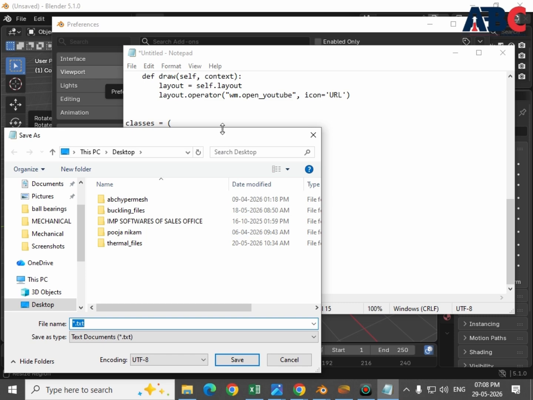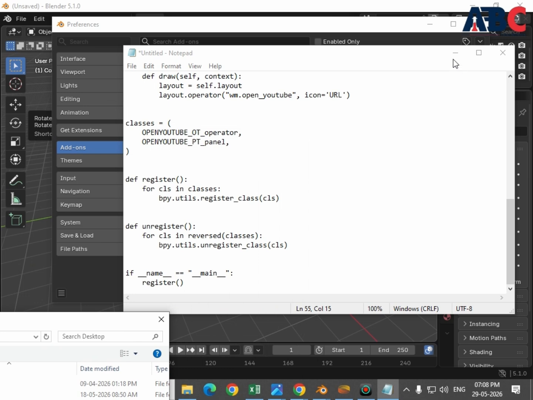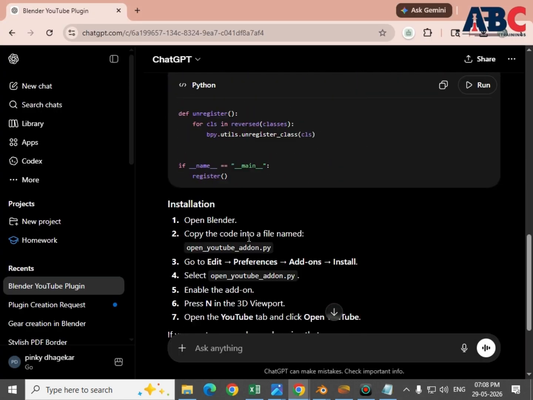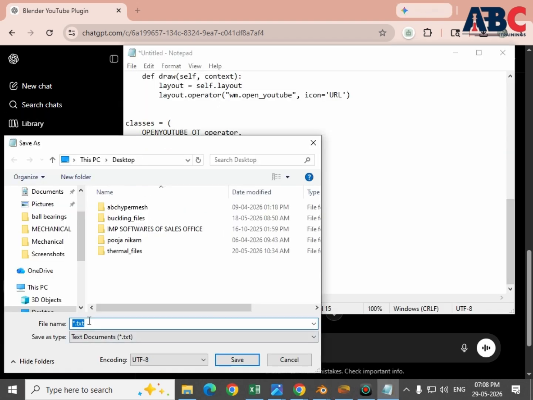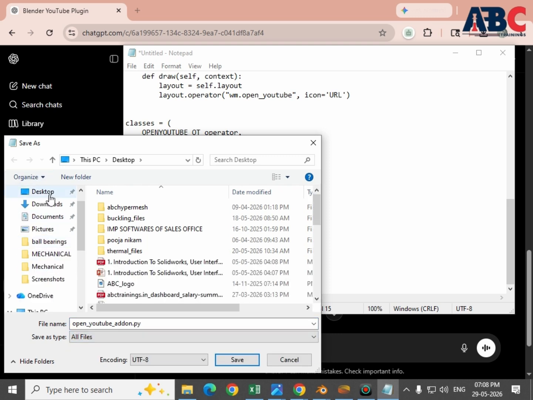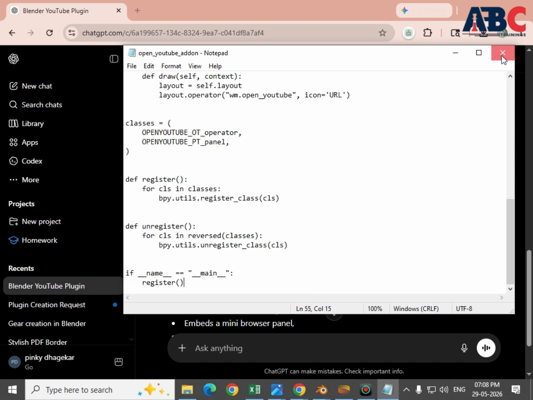Type the name which ChatGPT suggested. Here I will go to ChatGPT to check the name. Here you can see ChatGPT already gave you how to insert the plugin. Okay, I will just copy this name. In Notepad, I will save as, with all files. I will save in the Downloads folder. You can use any folder you want. Okay, and save. Minimize it.